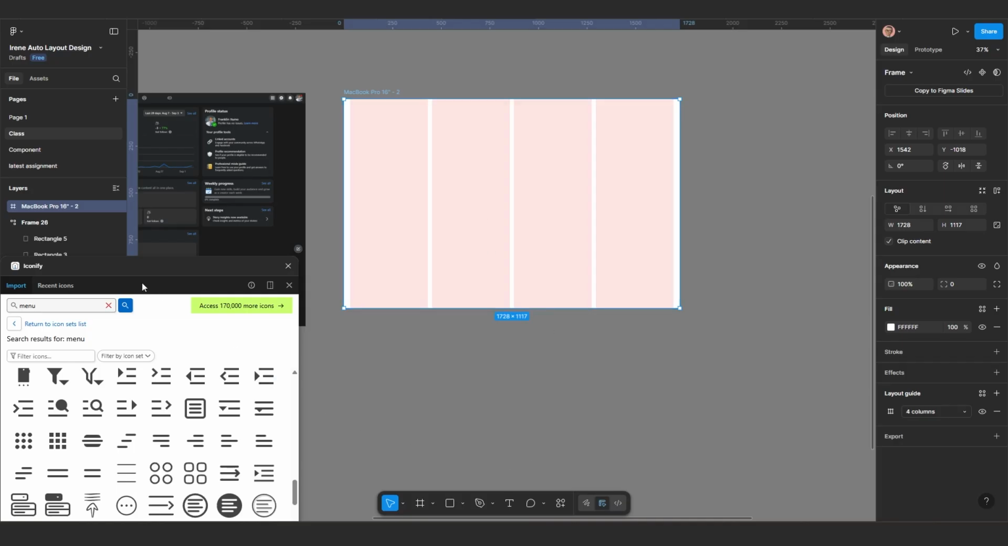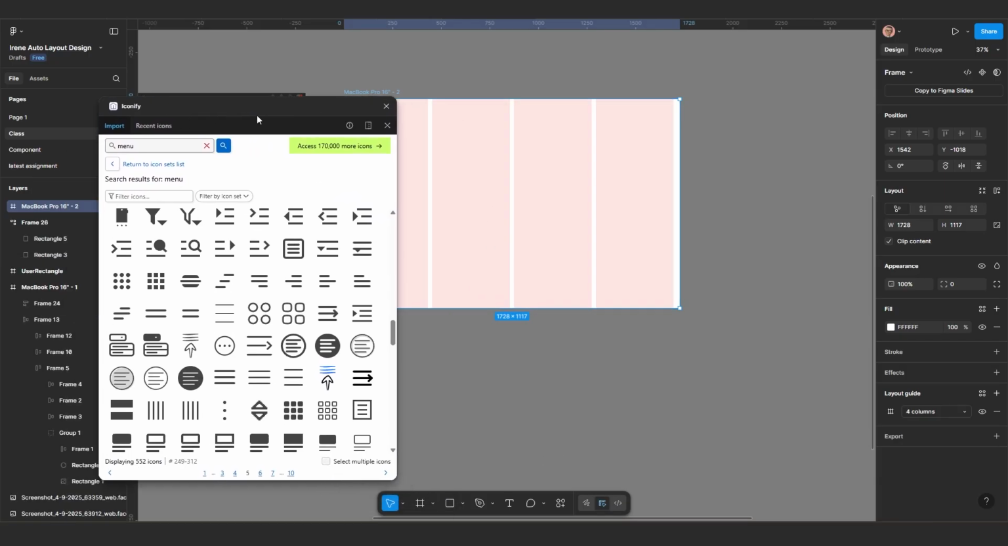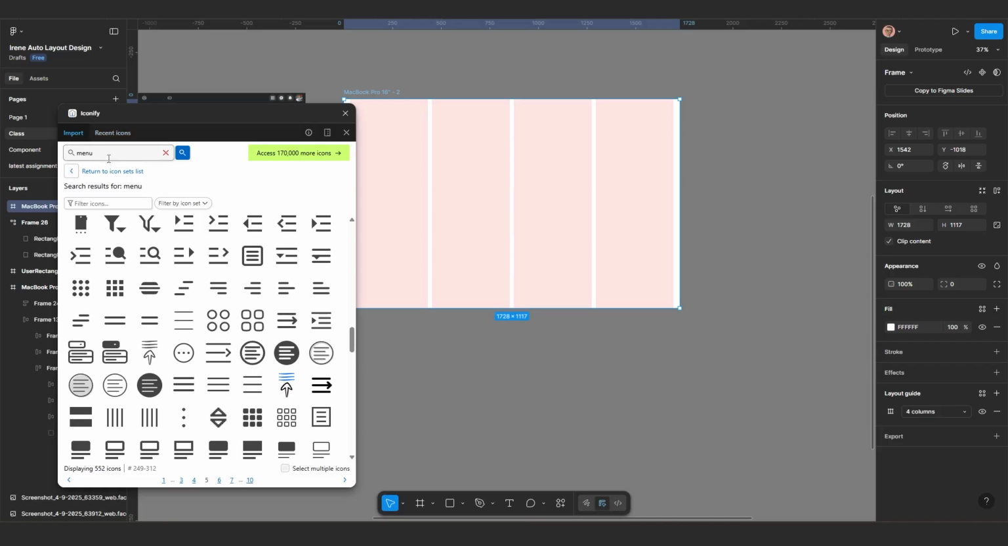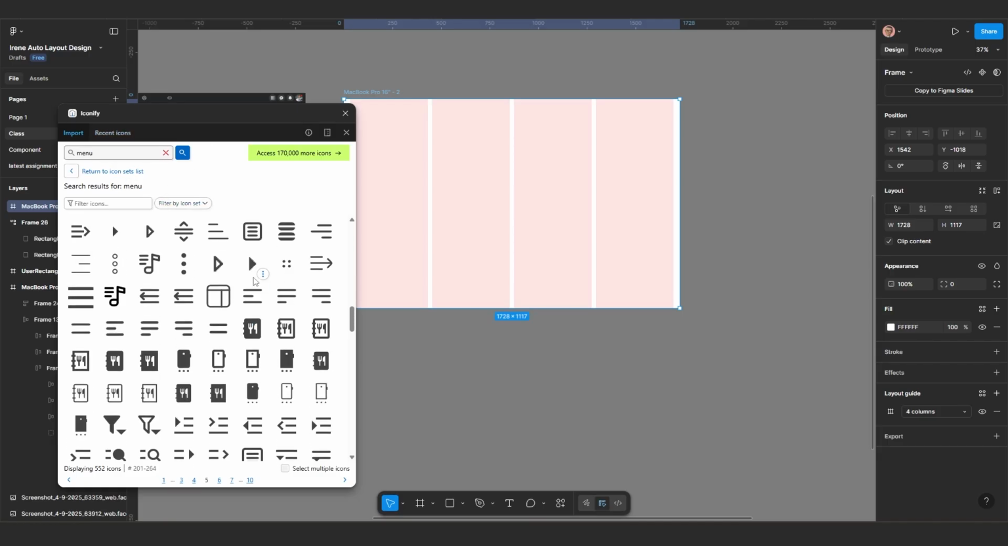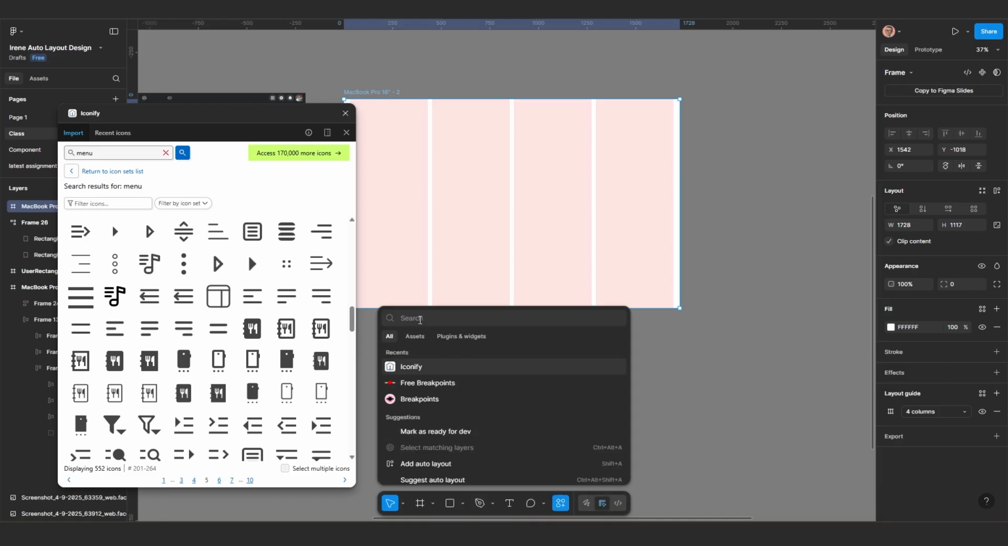Now the first thing I did here is to bring out this Iconify. It is a plugin that I highly recommend. In case you don't have it, just go to this action button here, type Iconify, and then get it installed, and then let's get started.